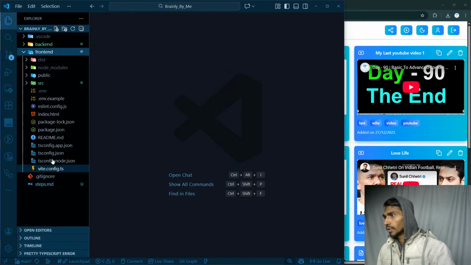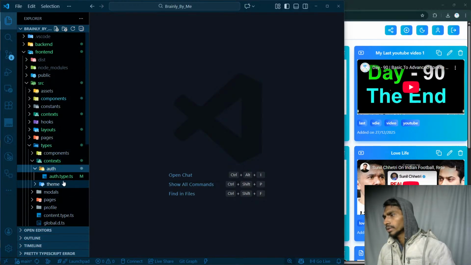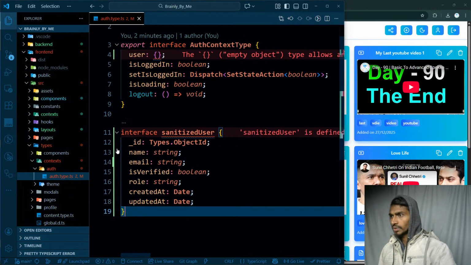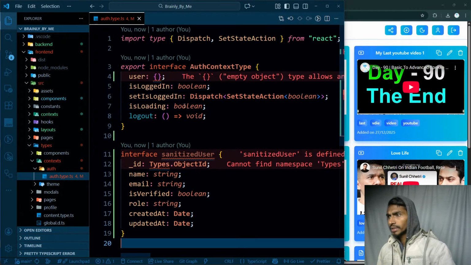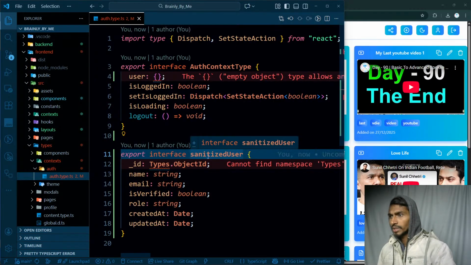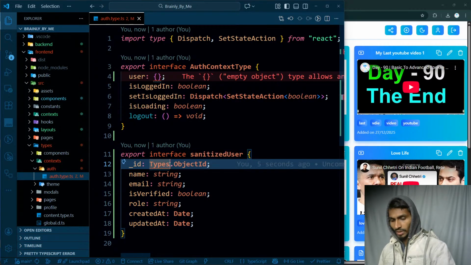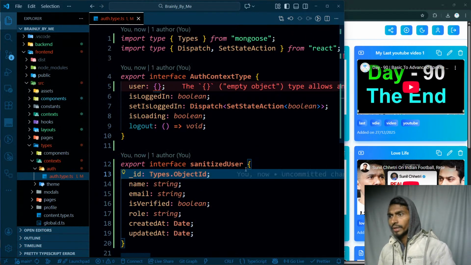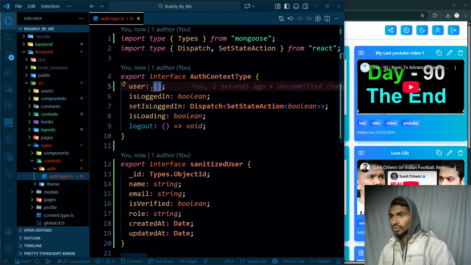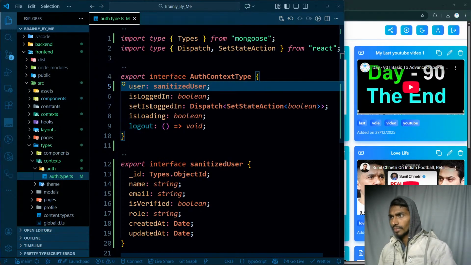Let's go to front end, and over here inside types, let's go to context, auth, and I need to place that particular thing over here. I'll be exporting it from here as well if needed, and this is mainly going to be the user type, so sanitized user. Types, object ID, that is fine, and this user type is going to be sanitized user type, as simple as that.